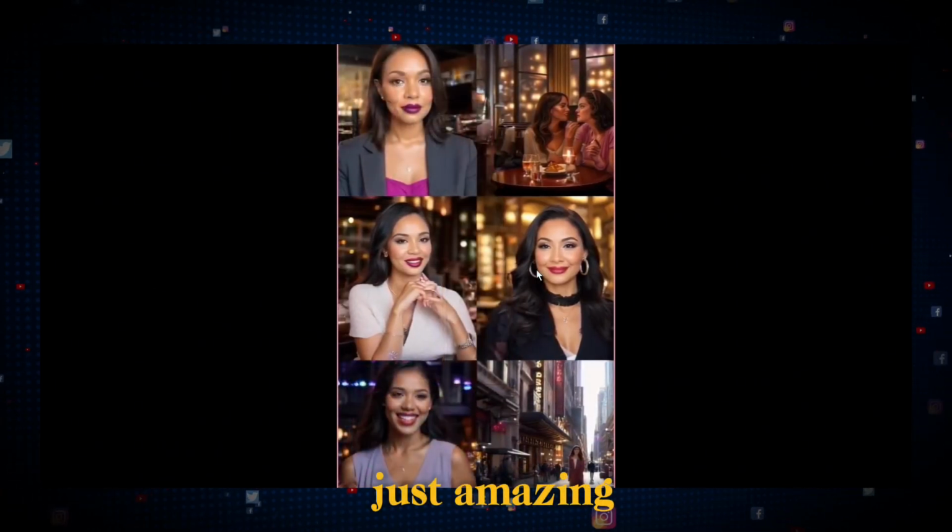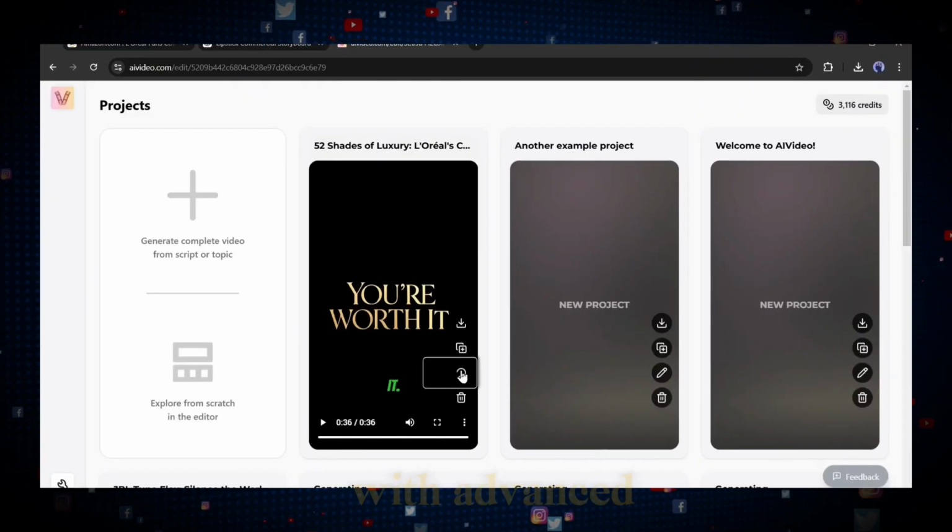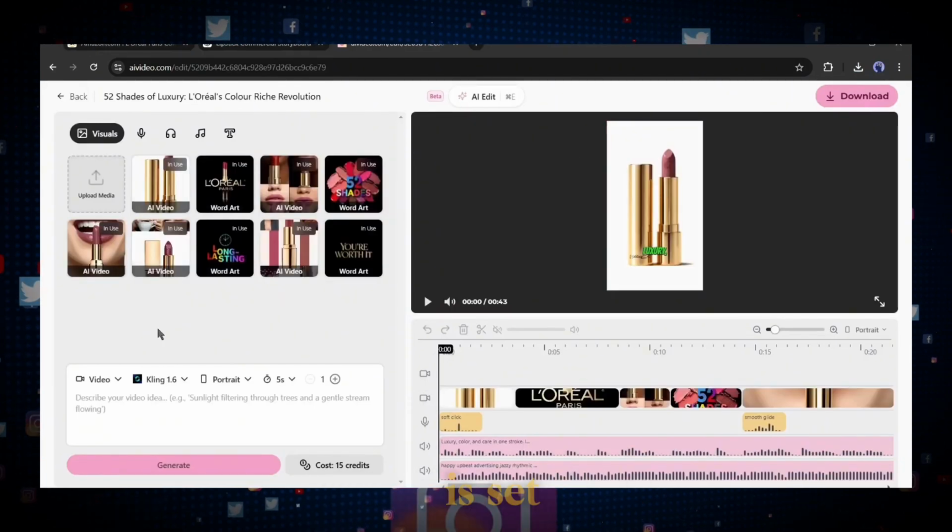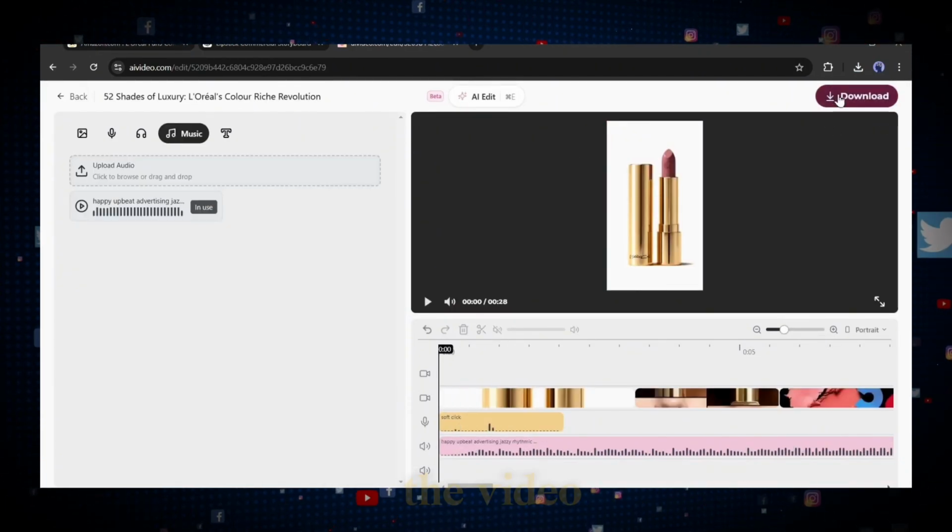This is just amazing, and if you find any issues, you can fix them with advanced editing features. Once everything is set, hit the export button and download the video.